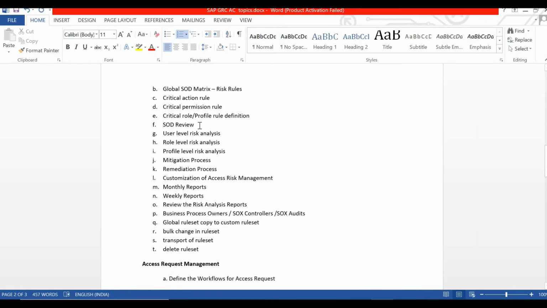Similarly, we do the SoD review. If a user has a combination of two critical transactions, we review whether he should have it or not. We can run the risk analysis at user level, role level, or profile level. In case any user has a risk, how do we give them the access? If we have to give access even though the user has the risk, we have to take approval from higher management. That process we call mitigation. Allowing a risk with due approval is what we call mitigation.